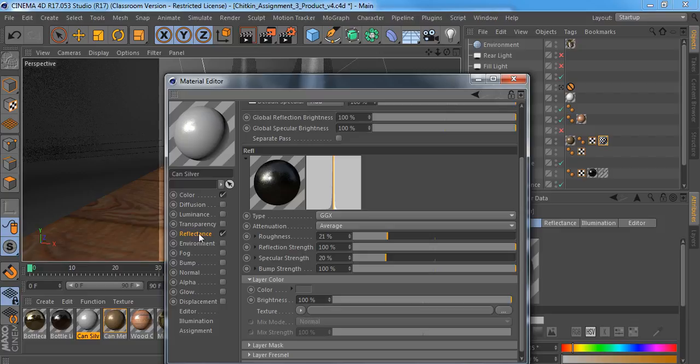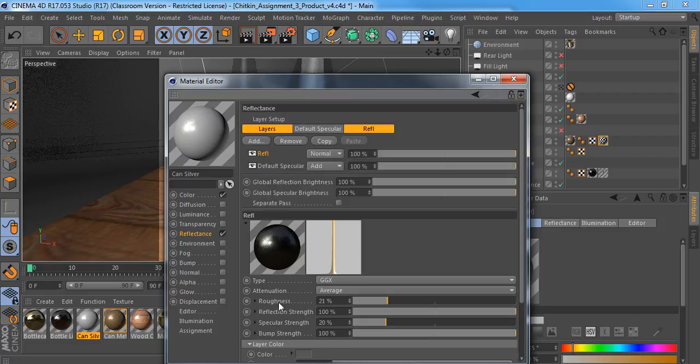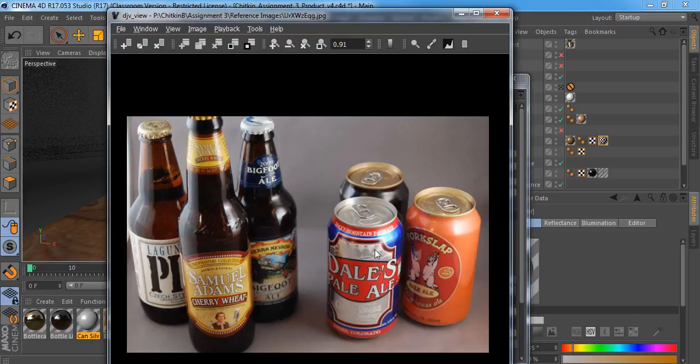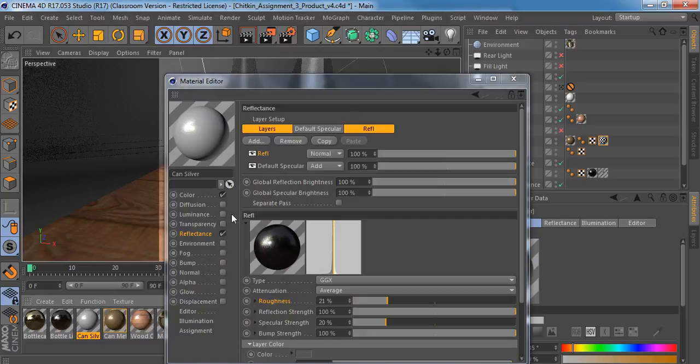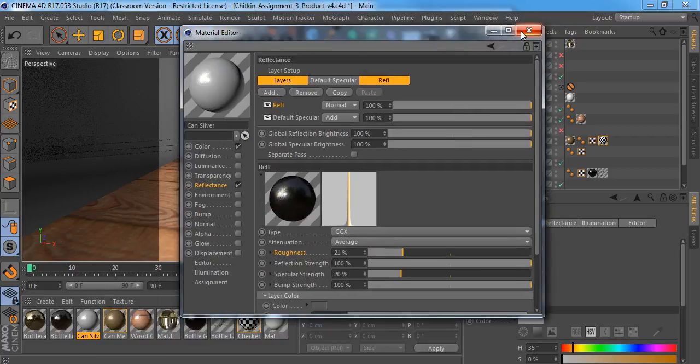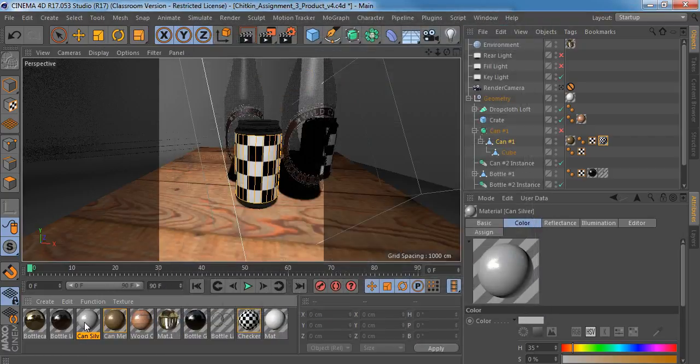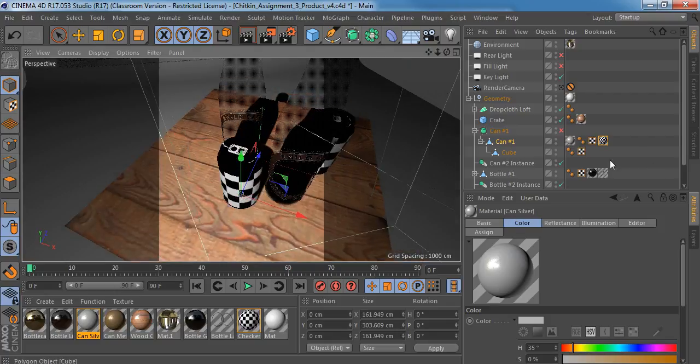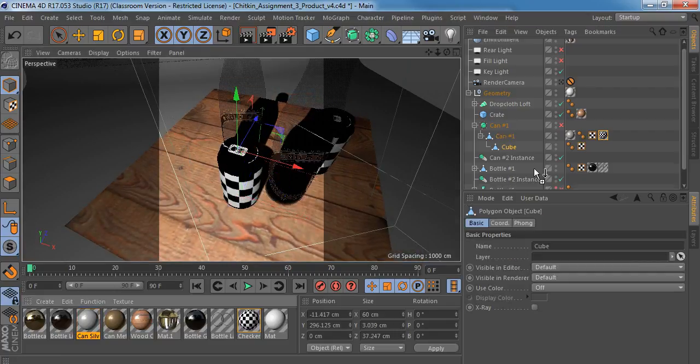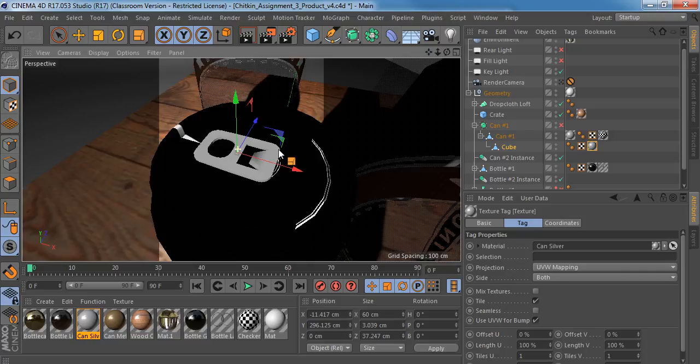And one thing you'll notice on my reflectance layer is my roughness is up a pretty good amount. That is because even though this is relatively reflective, it's not mirror-like, it's not chrome-like. It's more of a brushed, roughened-up aluminum. So that's why I've got my roughness raised a good amount. And so I will place my can material on my can, and place my can silver material on my pull tab as well.